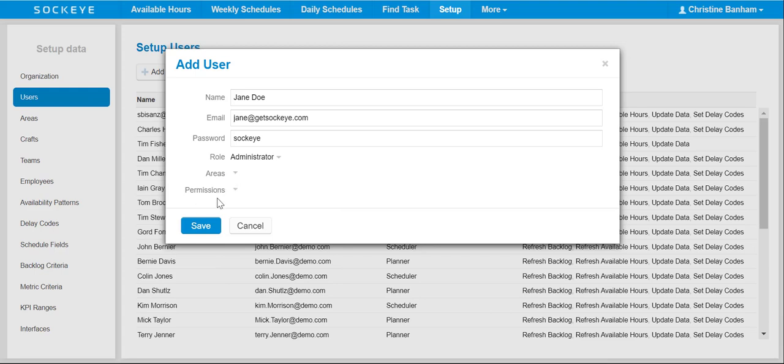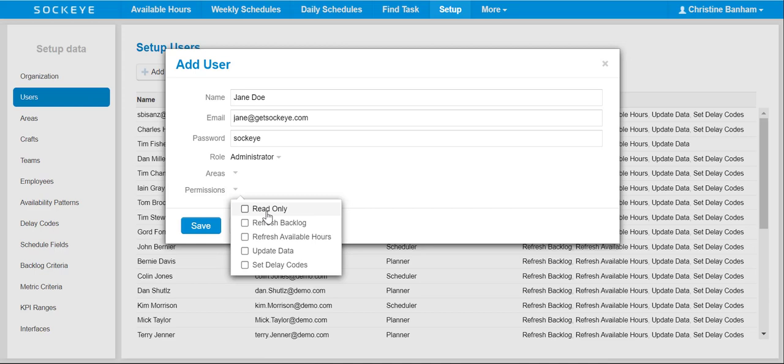Permissions. Choose one or multiple of the following permissions that are applicable. Read only: users can see information, however, they cannot make any changes within Sockeye. Refresh backlog: this enables you to refresh the weekly and daily scheduling backlogs. Refresh available hours: enables a refresh under the available hours button. Update data: this makes changes or additions to schedules, hours, complete work orders, etc. Set delay codes: this allows any role to select a delay code at the weekly scheduling level.